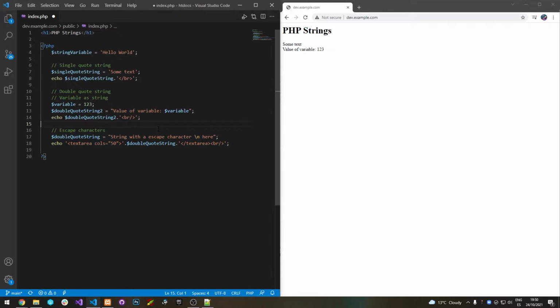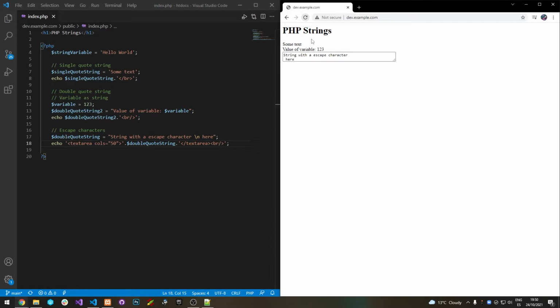We can use the double quotes as well to specify escape characters like the end of line. I added the text area here because the end of line, well, most of the escape characters do not work in HTML because they are not recognized. But just for this example, we added the value inside of a text area to see that it's actually adding an end of line character. So if we save here, as you can see, it says string with escape character here. So in between character and here, it has added an end of line.